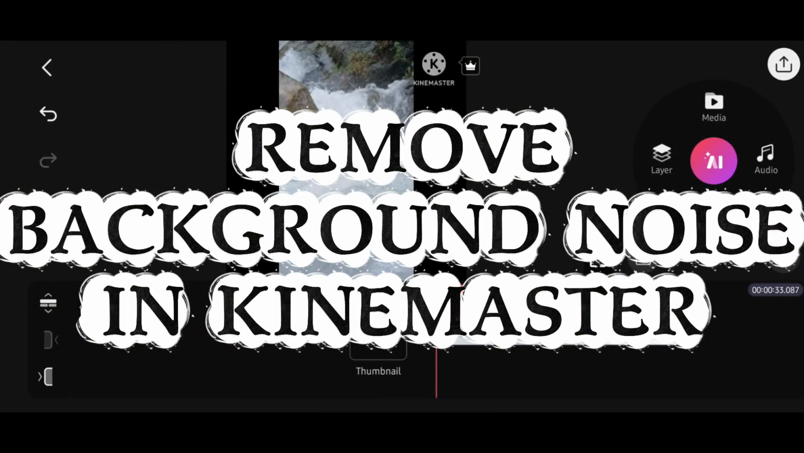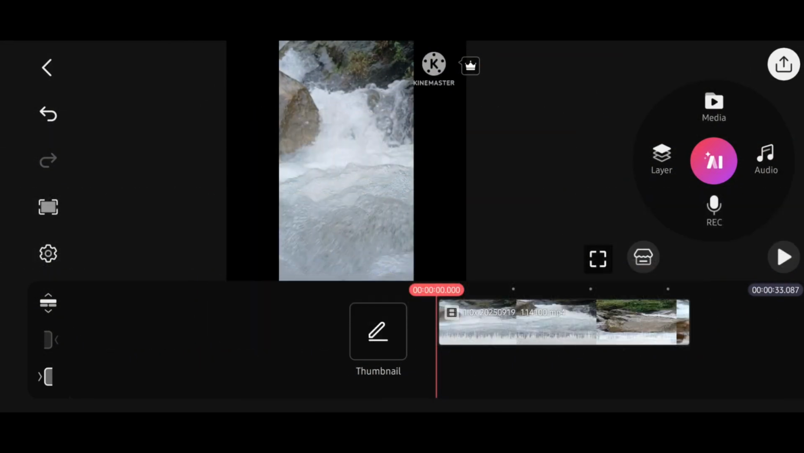How to remove background noise in KineMaster. Now, in order to remove background noise in KineMaster, you just simply need to import your clip where you want to remove the background noise. And after importing the clip into KineMaster, it will show something like this in the editor section.